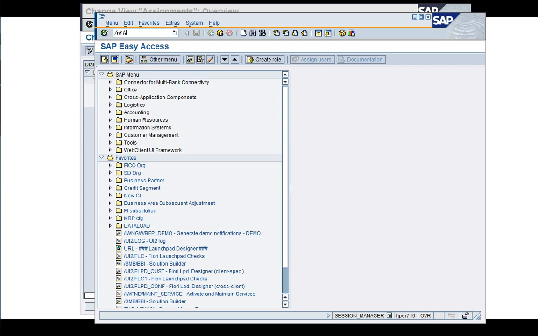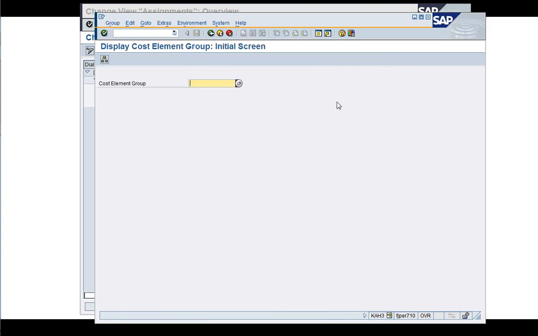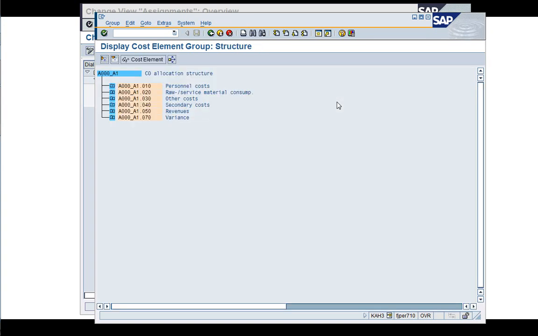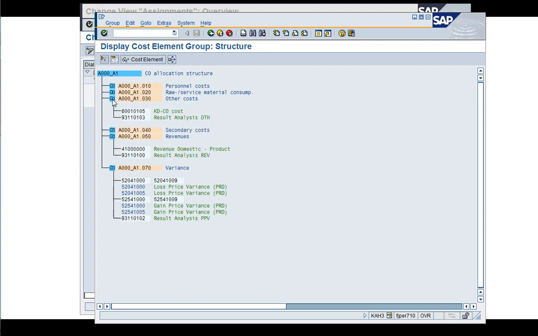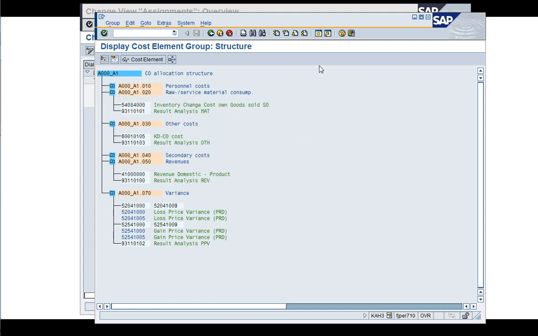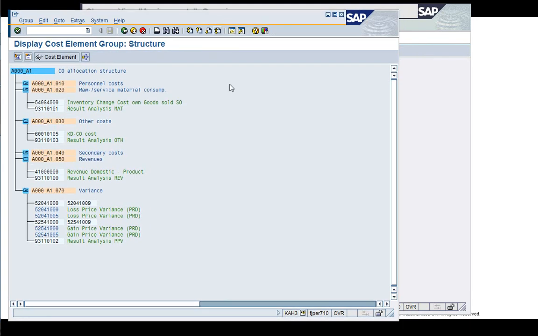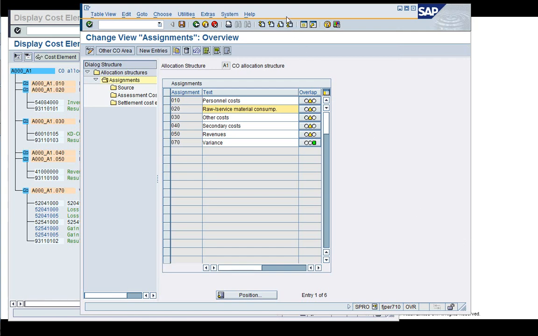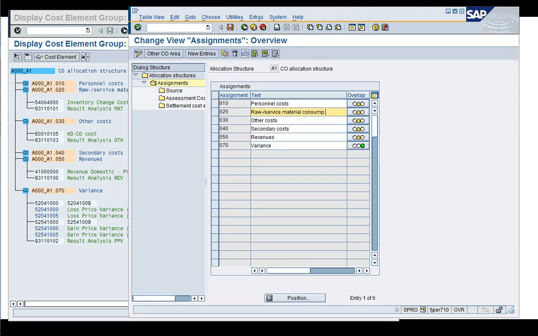And my approach is I created this host element group. Basically, whatever cost that we see as an error, we assign it here. And this allocation structure, what it does is it requires settlement cost element.